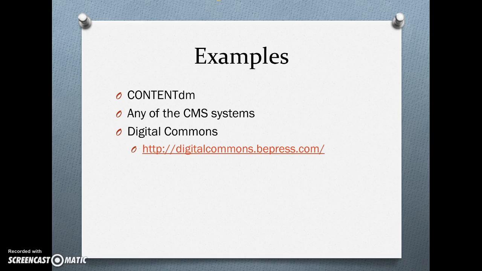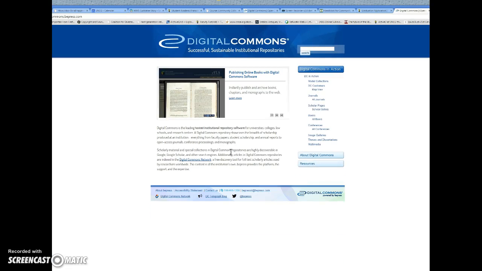Examples, the big one is ContentDM, which is a system that I teach students how to use. Again, any of the content management systems can do this. And then that Digital Commons, and I have a link here on the PowerPoint that goes to that system. And I also have one on the, in fact, I can go there.